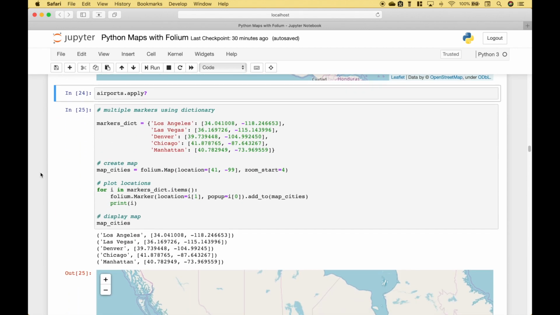Next, in the previous examples, we used a data frame. But let's say that the data set you want to use to place the markers on the map is a dictionary. You can do that as well. So here we have our dictionary with cities and the corresponding latitudes and longitudes. Go ahead and create our map. Then we use a for loop. We loop over the dictionary. We use items. Then we use folium.marker. And for the locations, we use the index of the dictionary items.